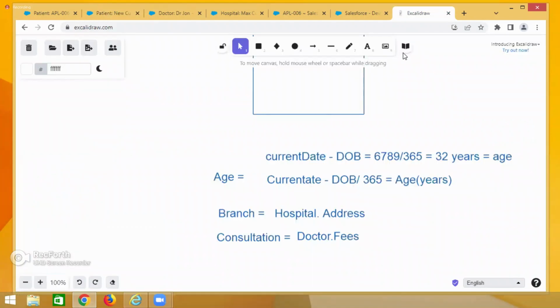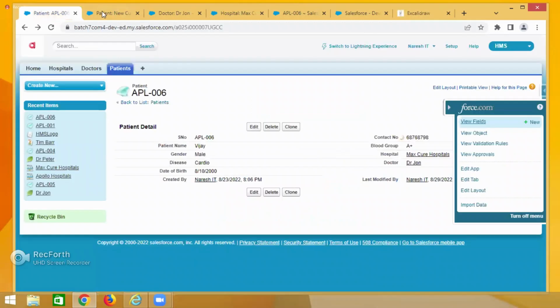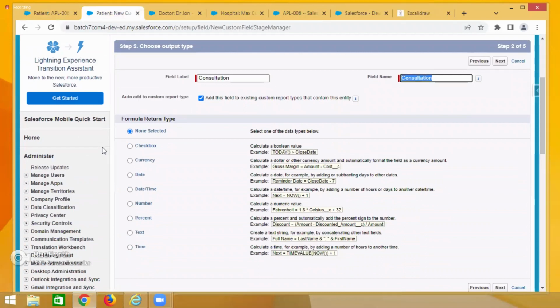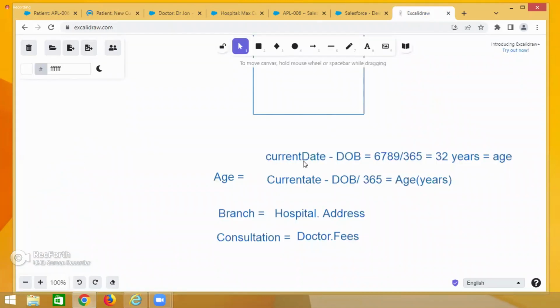Consultation. This is the API. Now, what is the consultation? See, consultation is having a price. Price means it is which type? Price is which data type? Currency. So that's the reason. It is asking what is the type? Currency. That means consultation is the currency type. Next.